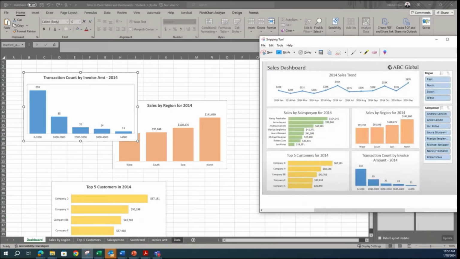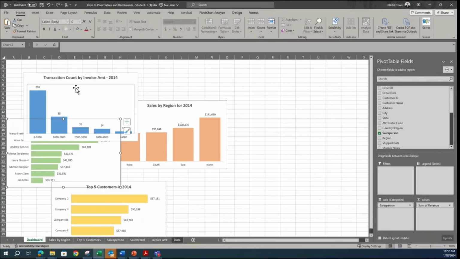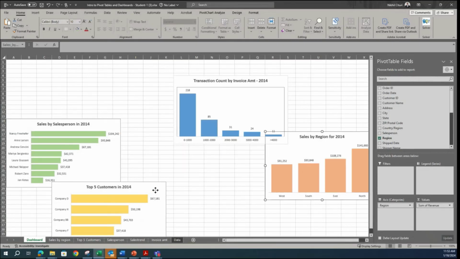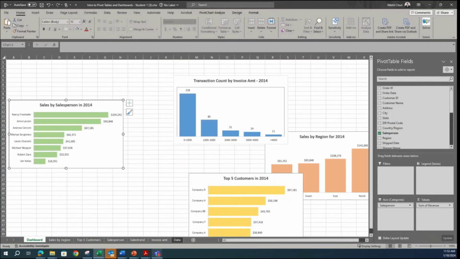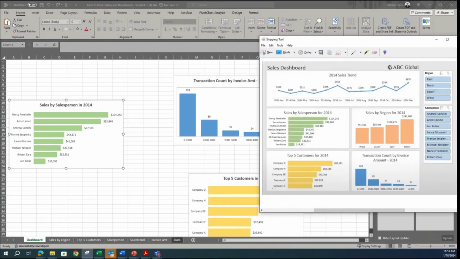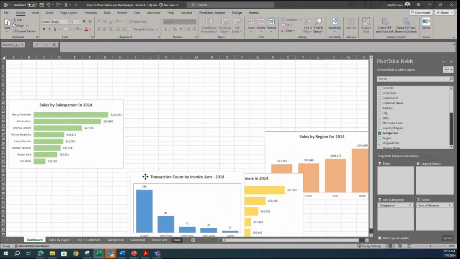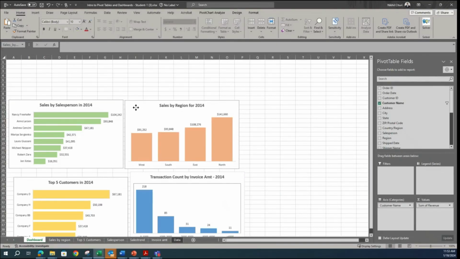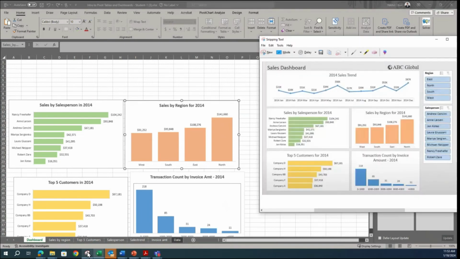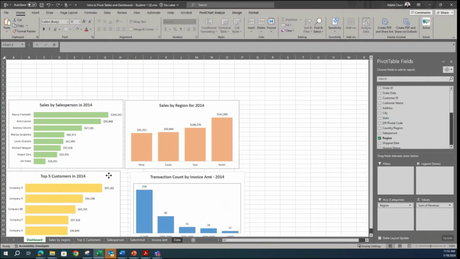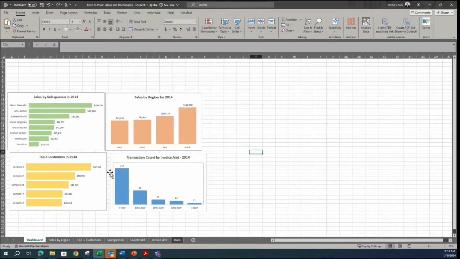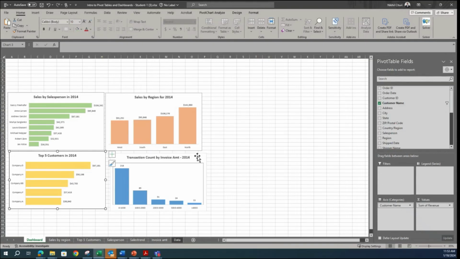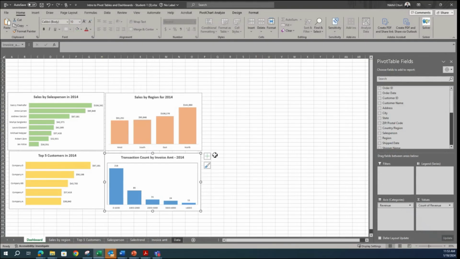So first one being sales by salesperson. So here is the first one. I'm going to move this out here, move this out here, move this out here. So something like this over here. So sales by salesperson. Second one is sales by region. Here you go. Sales by region. Third one, top 5 customers and transaction count. I'll leave this somewhere like this.